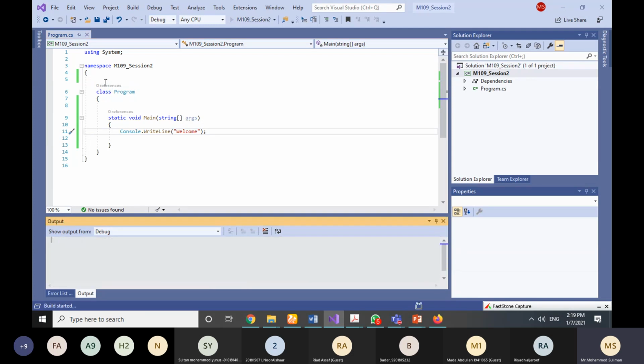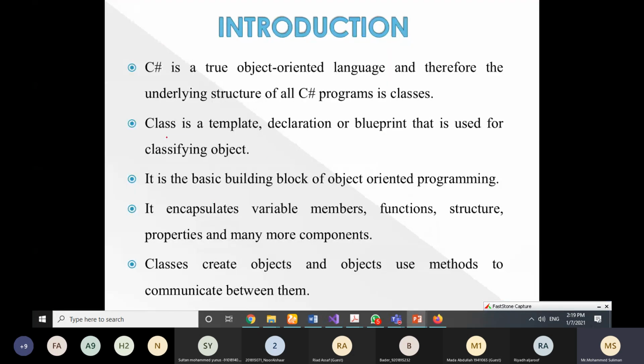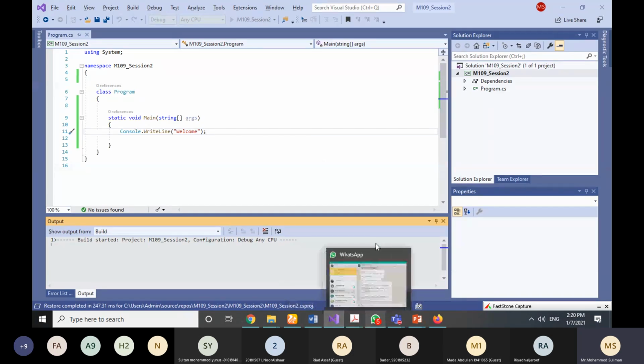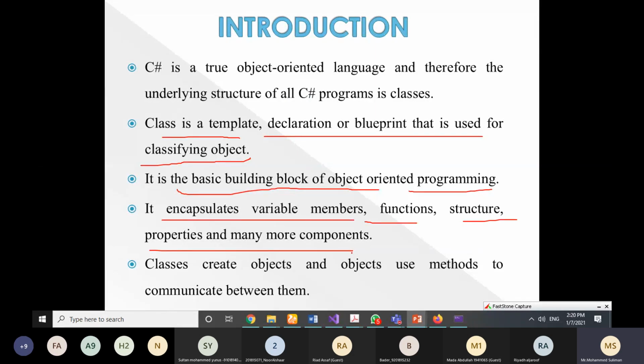So we have classes. Every program is a class in C#. Okay, so a class is a template, declaration, or a blueprint that is used for classifying objects, or we can say for creating objects. A class can be used to create an object. It is a basic building block of object-oriented programming. It encapsulates variable members, functions, structure, properties, and many more components.